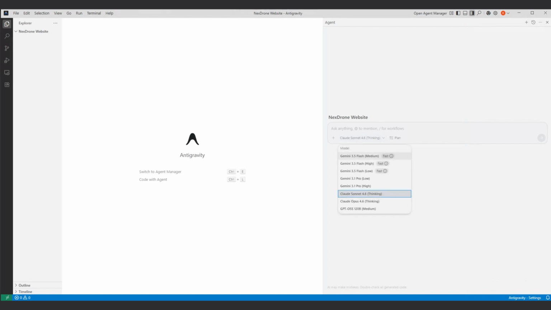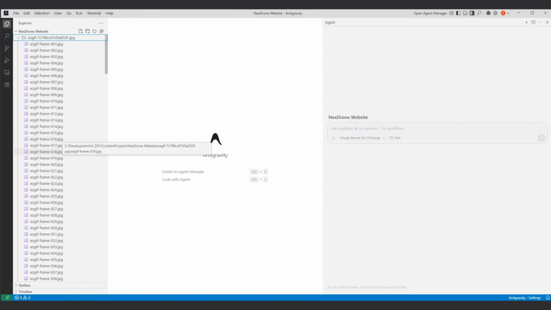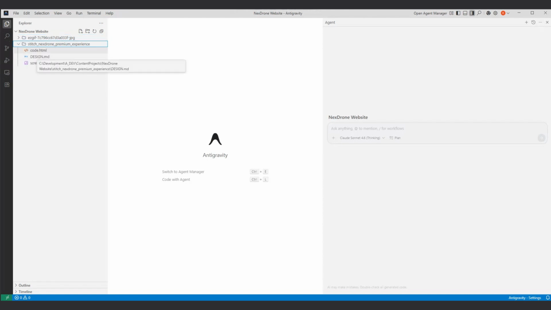Open Antigravity, and create a new folder named NextGEN website. Extract both zip files, the Stitch website files and the animation frames, and place both folders inside this project directory. Now drag the entire frames folder into the Antigravity agent chat. Type the prompt: Create a smooth cinematic scrolling animation using these frames.